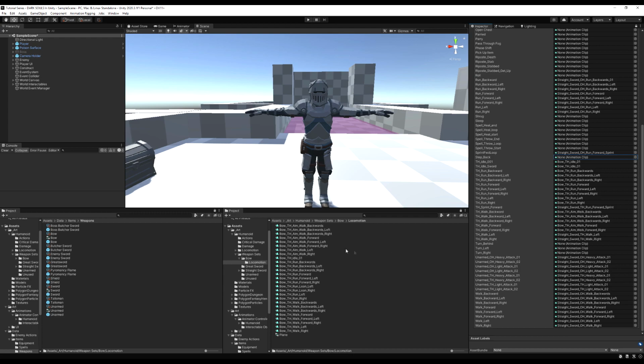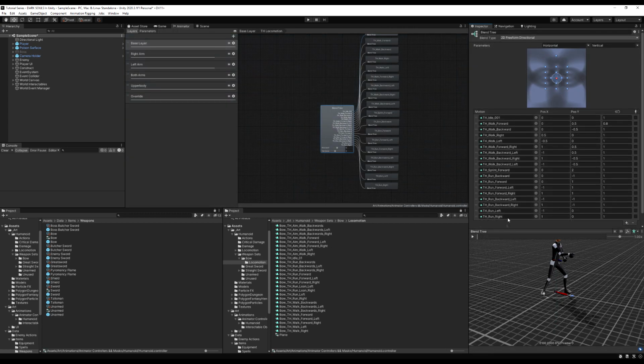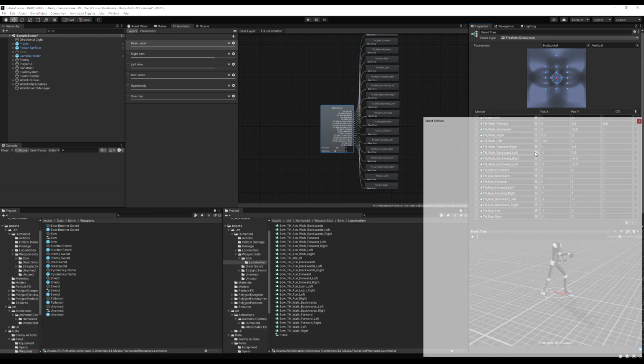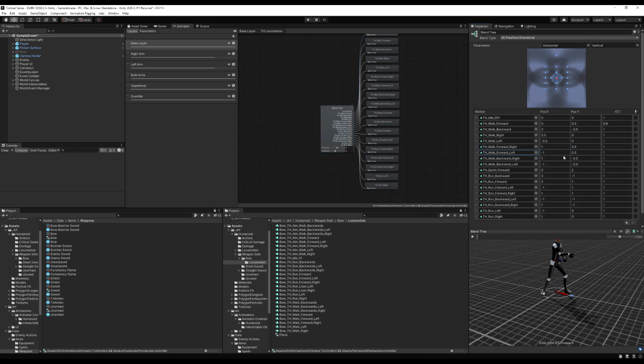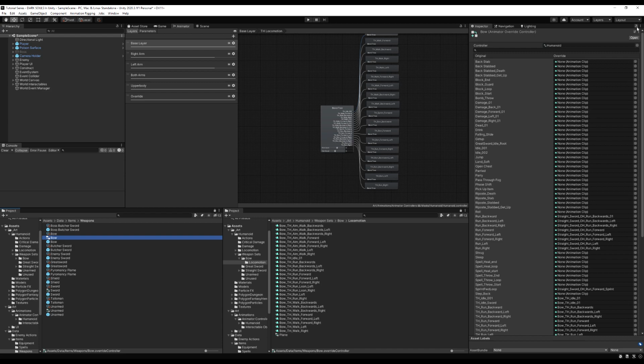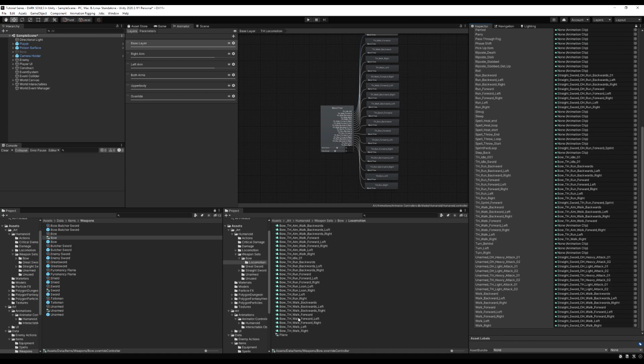After that is all done, if we go into the blend tree here, I made a mistake in a previous video. Where it says two-handed walk backwards left, this should actually be two-handed walk forward left. That might have looked bad if you had that in your blend tree, so I just want to correct that before we move on. That's the base class of all locomotion animations, or the base animation set, rather.